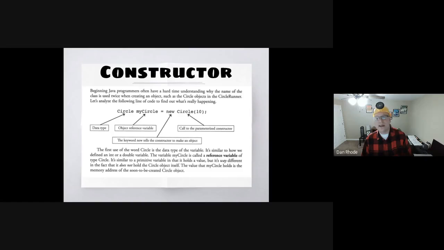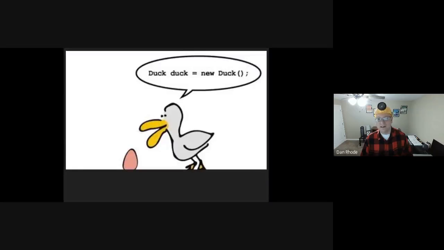A constructor has a specific format. You tell the data type, like we've messed with ints, doubles, booleans, and strings. That's a data type. We give it a variable name. We say gets. We use the keyword new, and then we call the constructor, and then we put in default values if we want. So that's the process of a constructor.